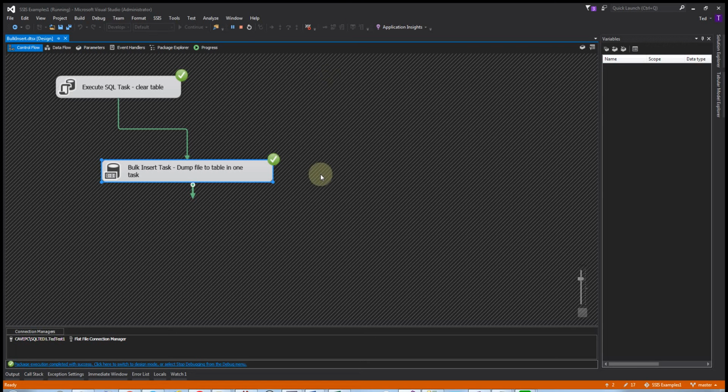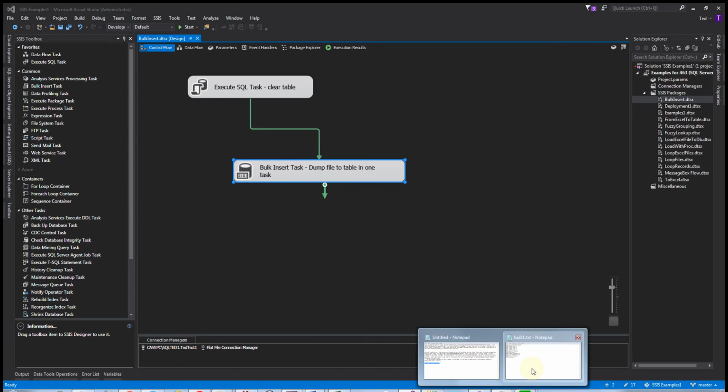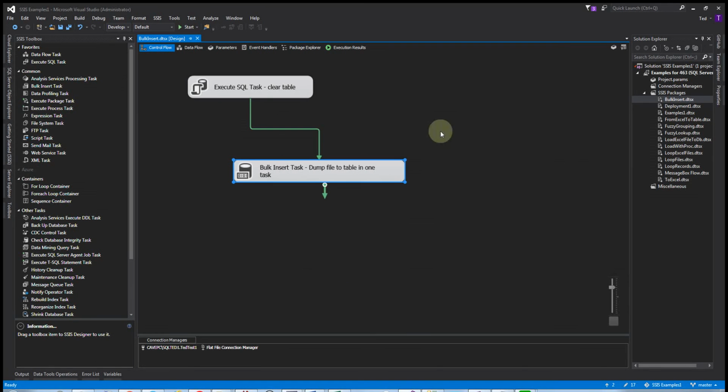Okay, I wanted to do a quick little video about bulk insert. When you do bulk insert, well, in this example, I've just got a simple file. We've got some rows of data and we've got a header row, and it's just in a text file. And the first task is just clearing the table so that the table is blank, it's truncated, it's ready to be inserted into. And then this is just the bulk insert task.